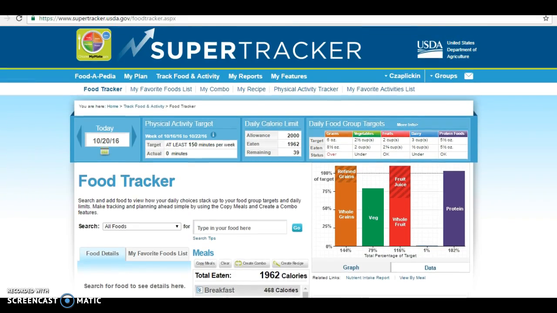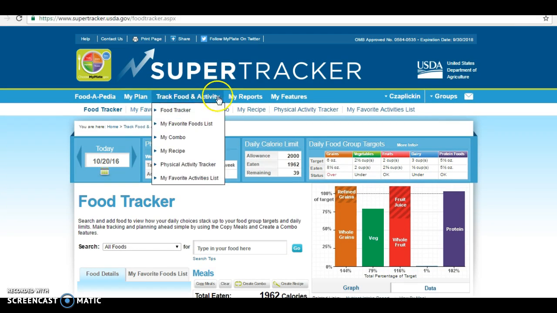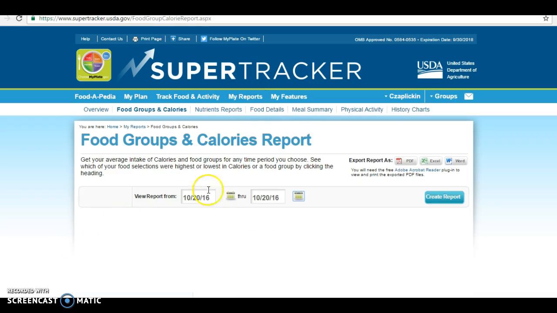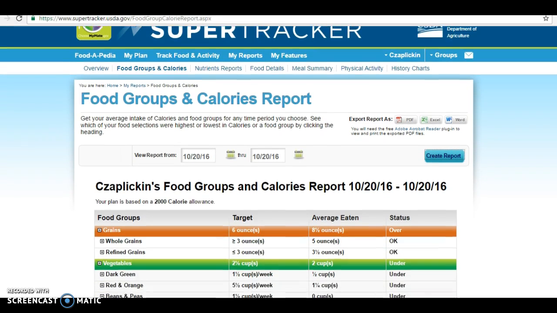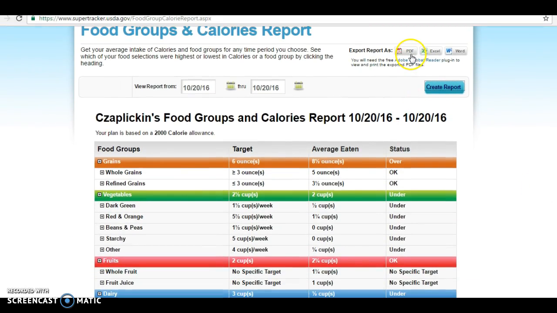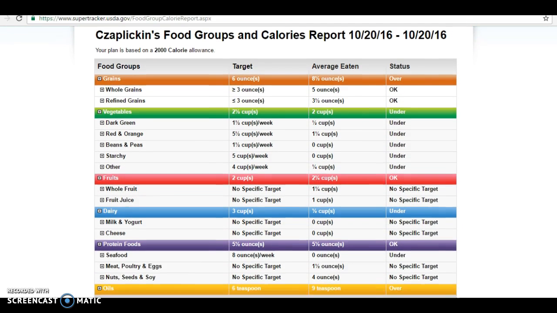Another feature, and this is the one I really want you to use, is the reports. If you go to My Reports and click Food Groups and Calories, you'll pick the day that you want to look at. I put in today, and then you click Create Report. Okay, so here are the food groups. This is what I want printed out. You can click PDF or Word, probably PDF's easier, and print this out for the days that you put in.